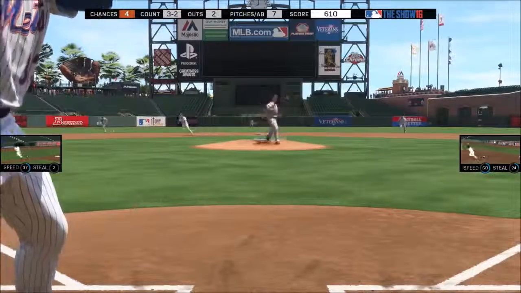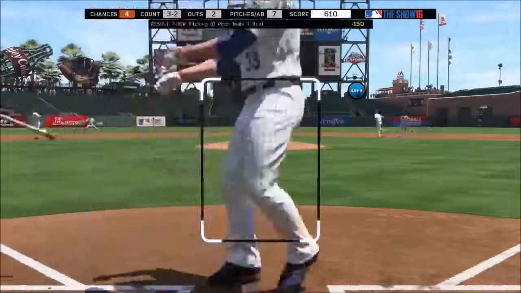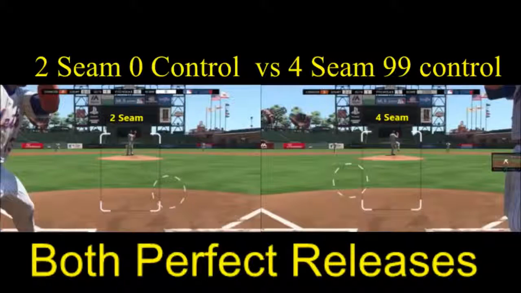So I also have a snapshot comparison of the two on perfect releases. So stay tuned for that.